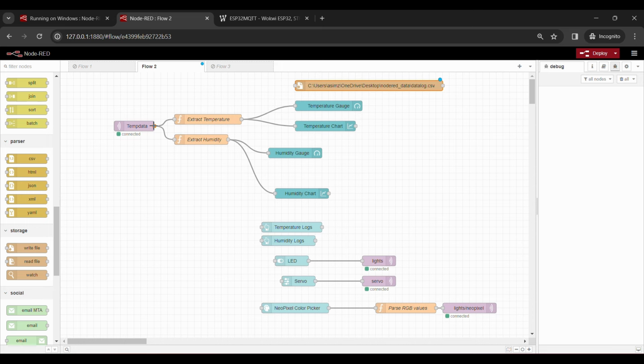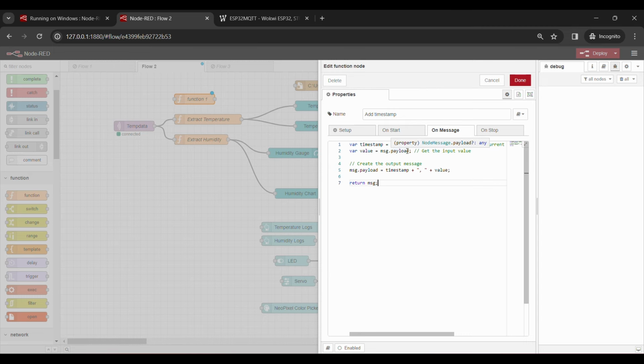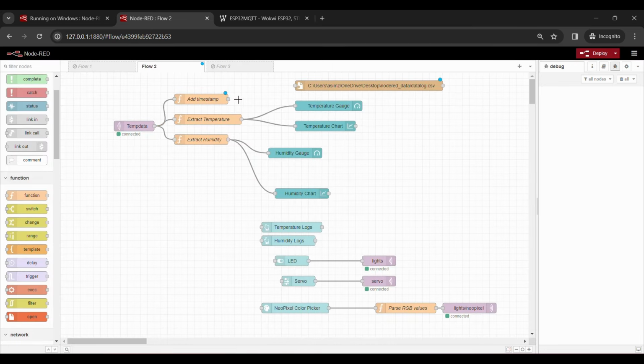If I connect it directly to the file, it will start logging data, but we would like to add the timestamp. So we will add a function here, call it add timestamp, and in the function we will paste this. In this function we are getting the date using the date function, converting it to the ISO string, and then adding it to the value which is coming from the MQTT message. We will click on done, and connect it to this, and from here to there, and now we will click on deploy.